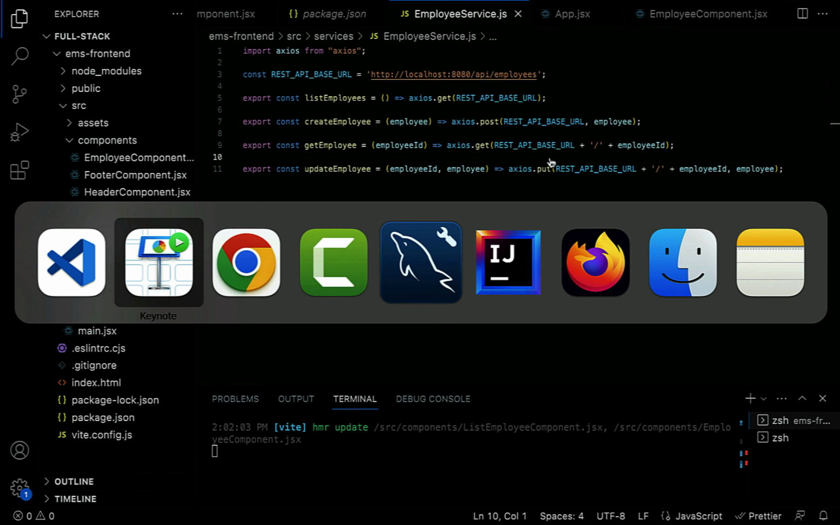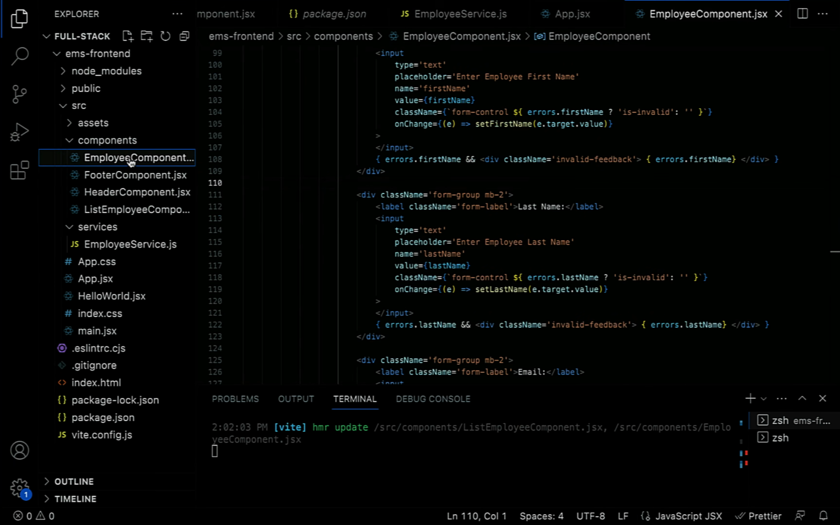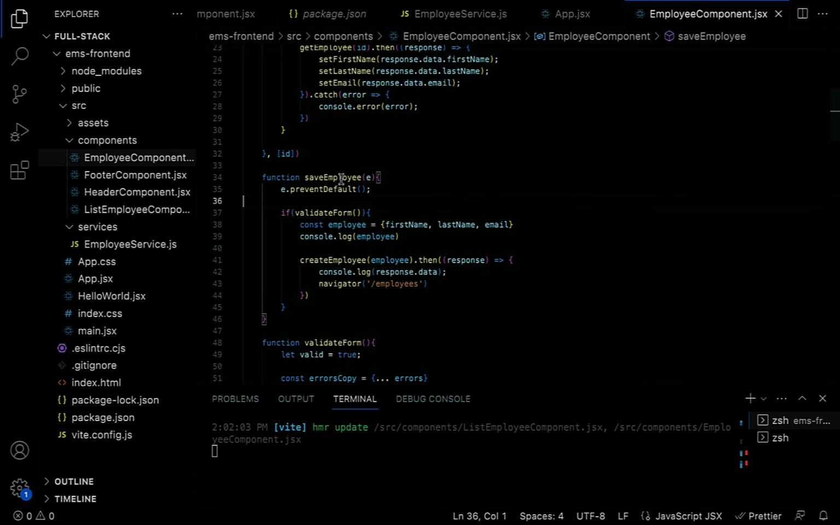Next, let us take a look into next step. Next step is change employee component dot save or update employee method to perform both add and update employee operations. Well, let's go to employee component over here and go to save employee method. So within a save employee method, let's write the logic. Well, this save employee method supports both add employee and update employee operations. So let us rename this save employee method from save employee to save or update employee.